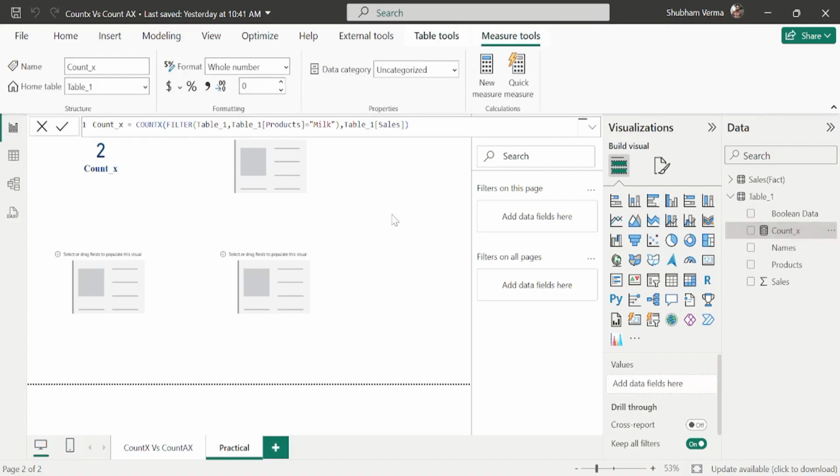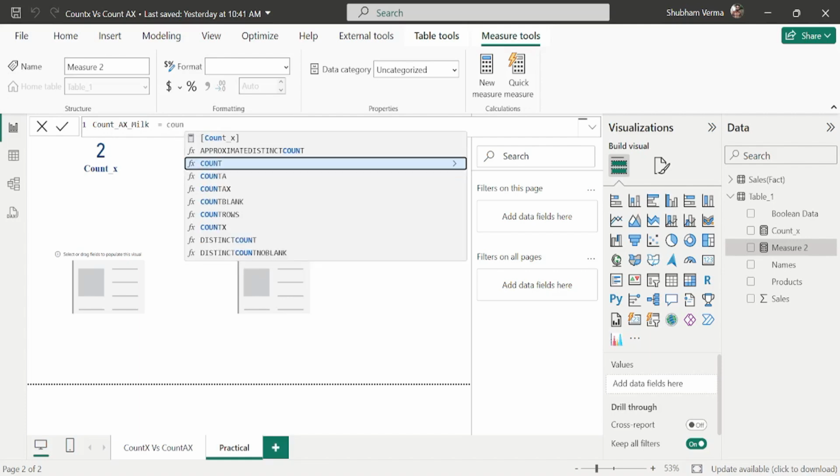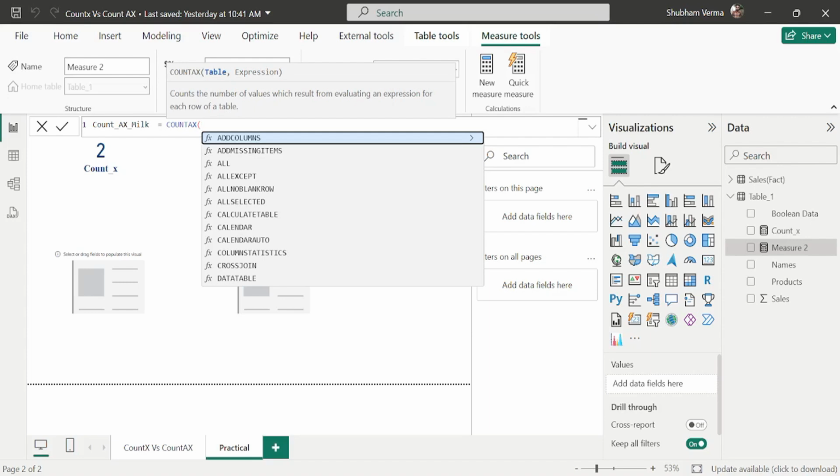Now, guys, let's create the same requirement with countAX. This time I also want to see the count of product milk, so let's create the requirement from scratch. I will go here under this new measure, and this time my measure name would be count_AX_milk. Now let's write the countAX DAX function. So I will simply take countAX.